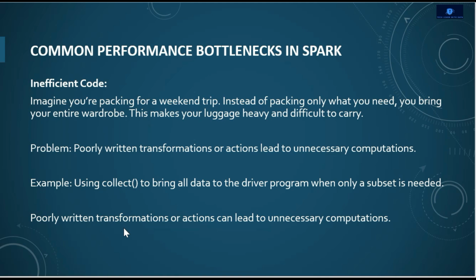So avoid inefficient code in your Spark execution, because it will take so much time. The problem is that poorly written transformations or actions lead to unnecessary computation. If you have any unused functions in your code and you execute them each and every time, it takes unnecessary computation, memory and CPU, and it slows down your process.